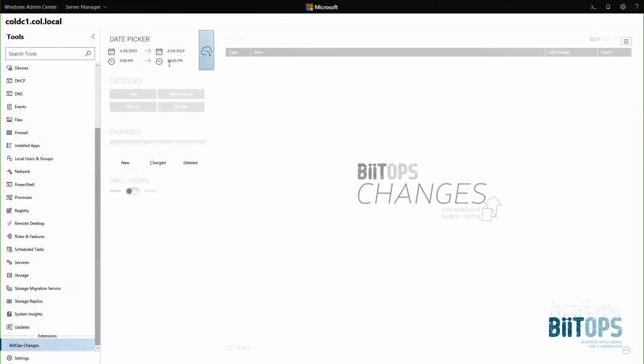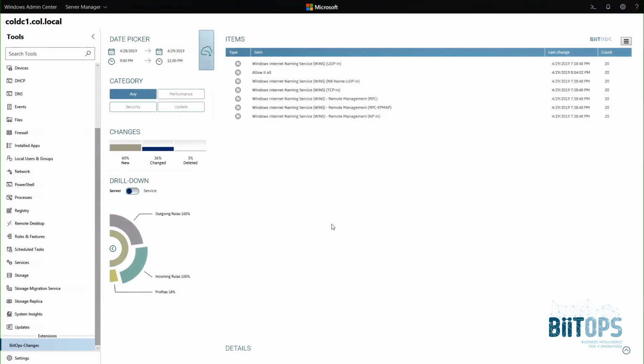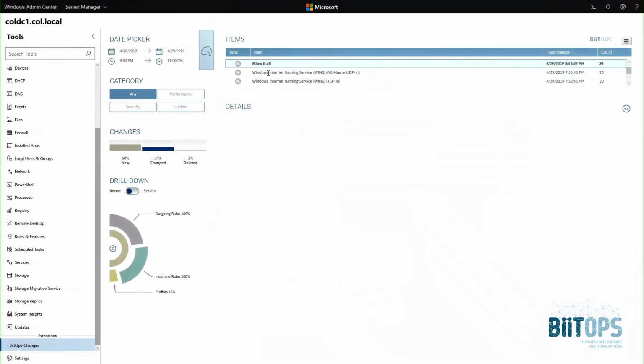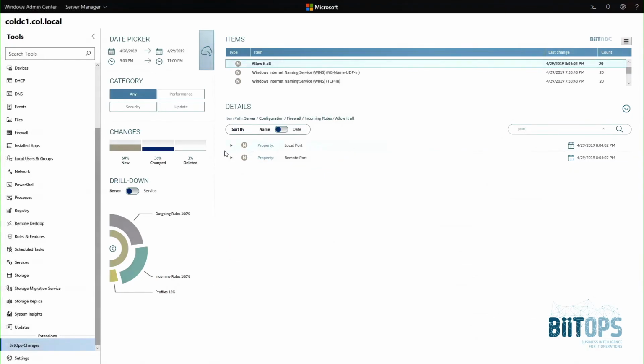In Windows Admin Center, you can open the BitOps extension on the server, set the date and time to search for changes. Now, you can drill down into specific areas for changes. For Firewall Rules, we'll select Configuration, then Firewall, and Incoming Rules. And in the top right, you can see the Allow It All rule that was created. By clicking on the item, you can see all the details on what was changed. For example, you can see that the action was changed to Allow, and you can search for certain properties, such as ports as well.